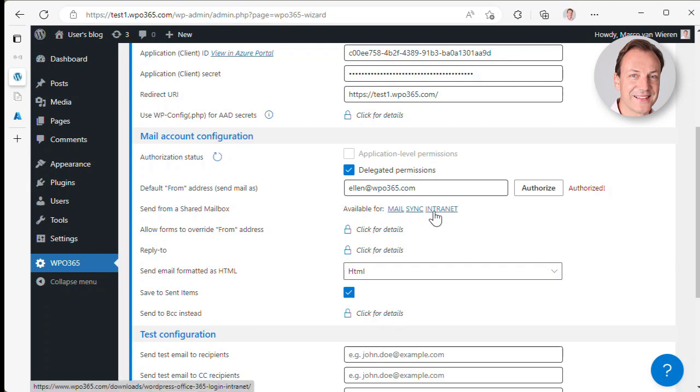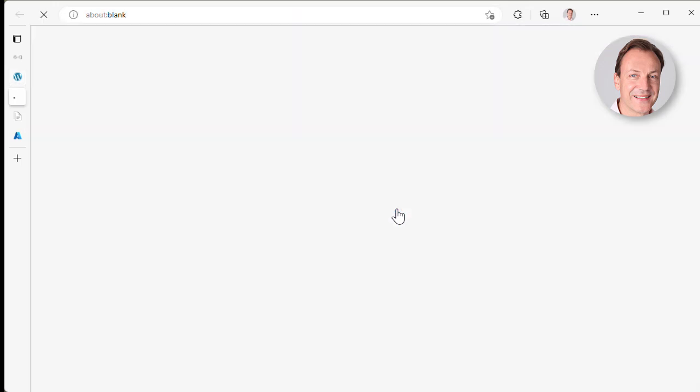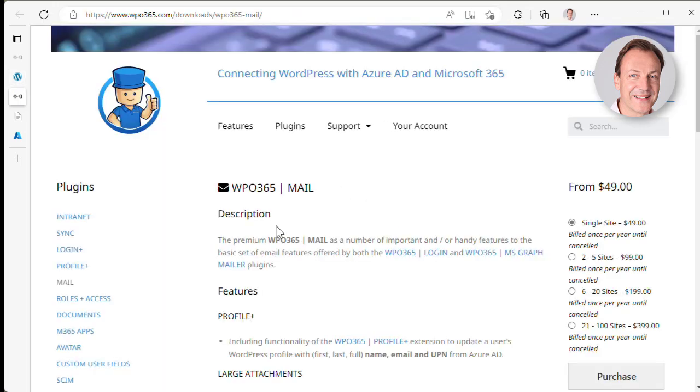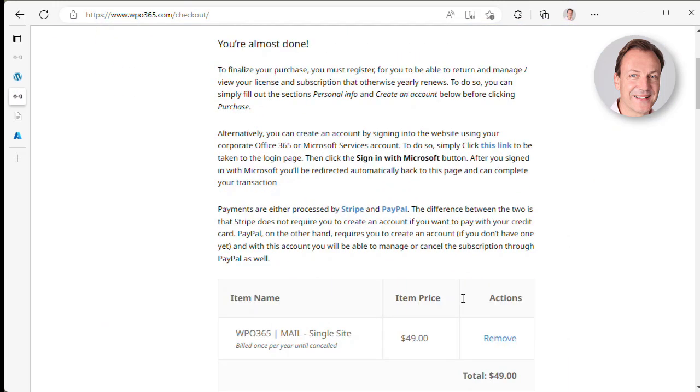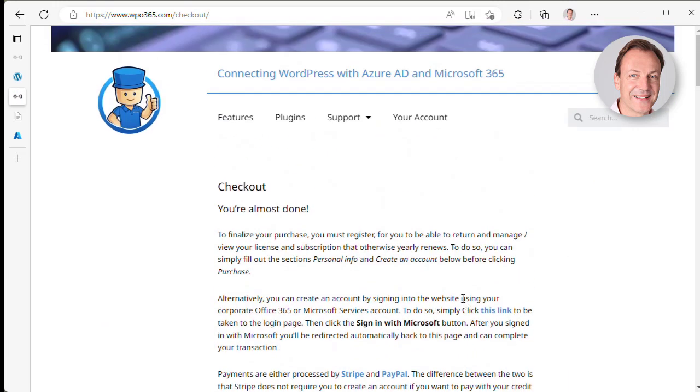So I click for details and I can see the three plugins that would enable this feature. This is the extension, and sync and intranet are basically bundles that provide other WPO365 features as well. So I could actually click this link. I would say mail here, would open a new tab, and it would take me to the WPO365 website where I can continue and buy the license that suits me, and I can purchase and basically continue to the checkout page of the website, fill out the details, to the payment, etc.